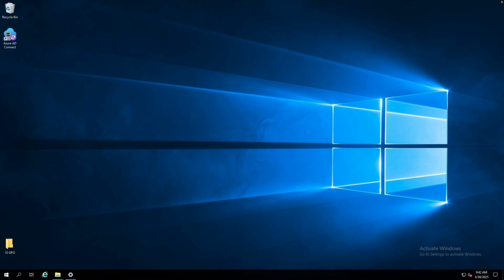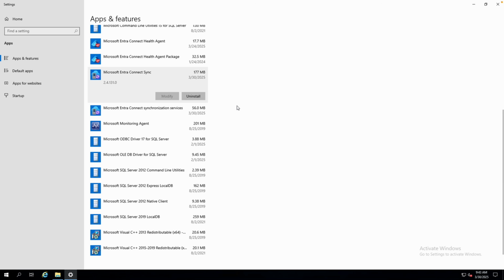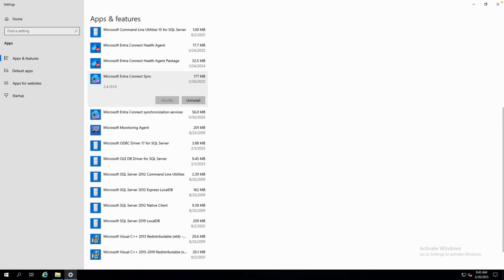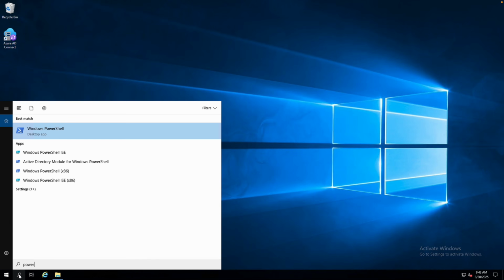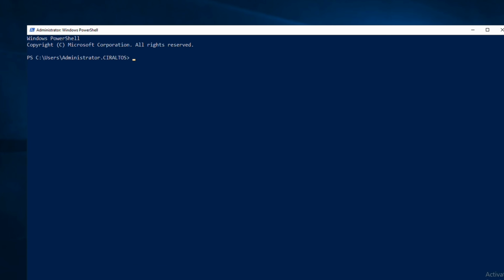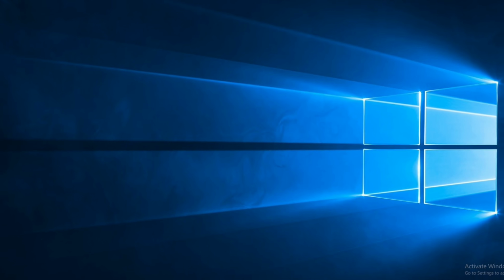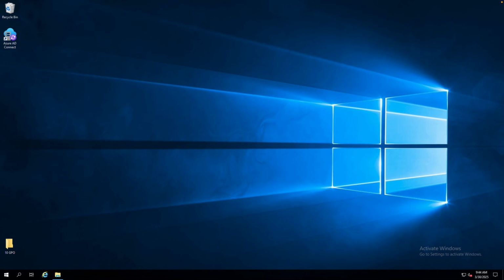Let's go back to Add Remove Programs. Microsoft Entra Connect Sync is now running 2.4.131.0, and that is the latest version. We'll close that. Let's open up PowerShell, and we'll start an Entra Connect Sync synchronization with the command Start-ADSyncSyncCycle, and we can close that. That is how we upgrade the active instance of Entra Connect Sync.